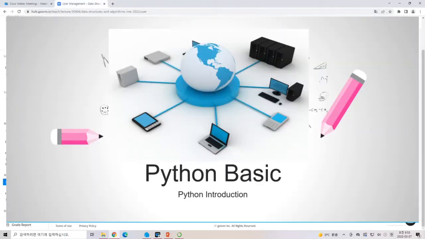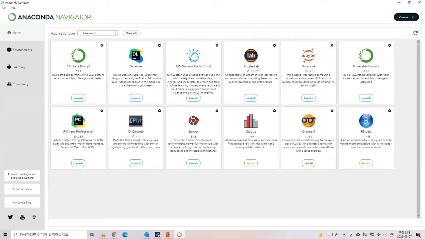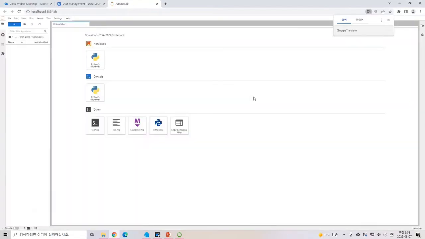Or if you do not want to use this Jupyter Notebook, let's say you want to use the Jupyter Lab, then you can also press the launch here. And you can see the Jupyter Lab environment. Okay. So that's the first way to run your Jupyter Notebook and Jupyter Lab.